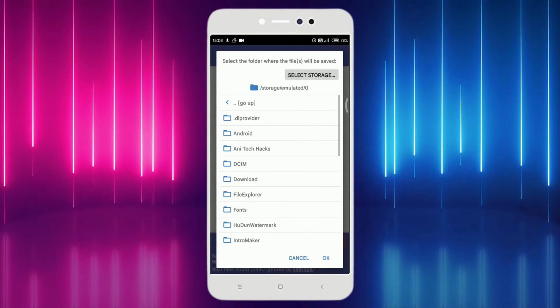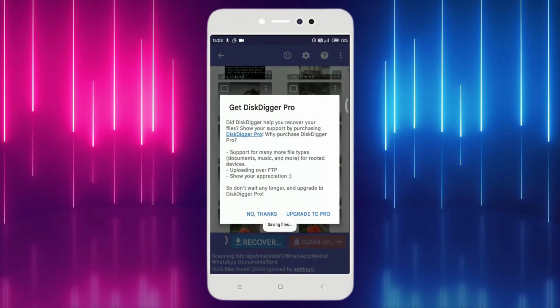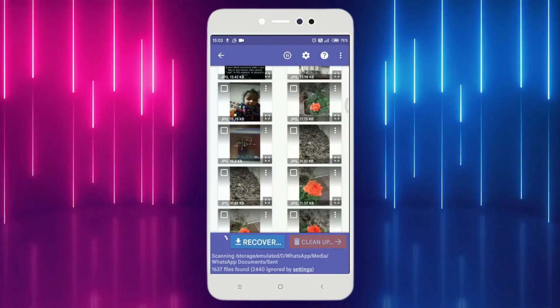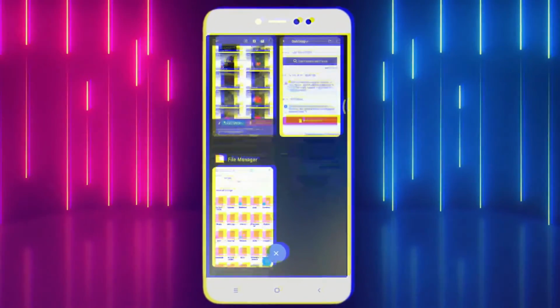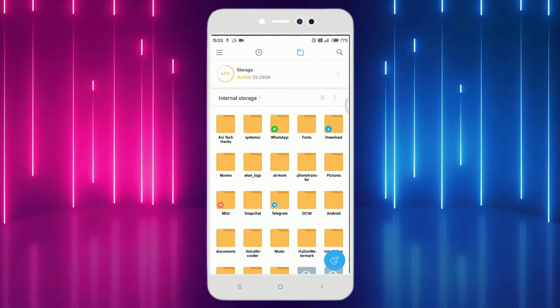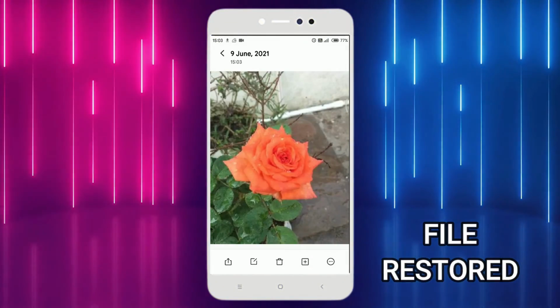Now select any folder. Now your file has been saved. Now go to File Manager. Search that folder. Now you can see your file has been saved.